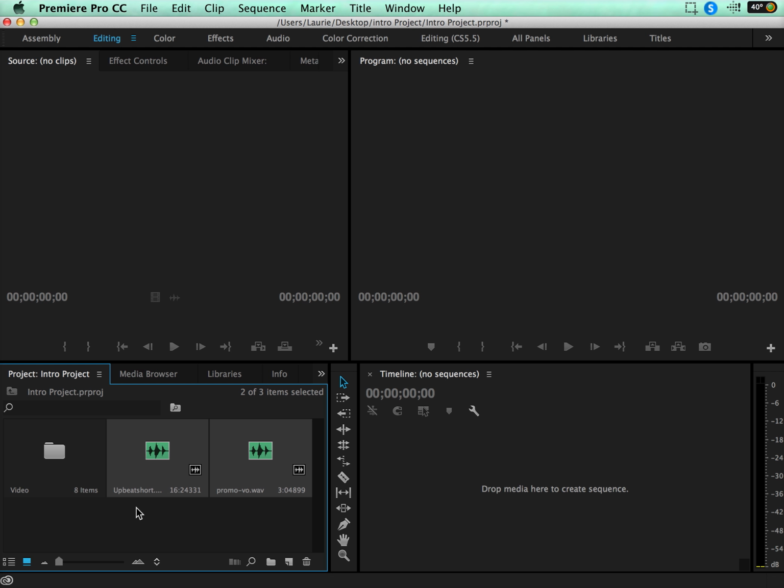It can be audio files, video files, photos, JPEGs. It can be Photoshop or Illustrator files. All of those can be used within Premiere Pro.